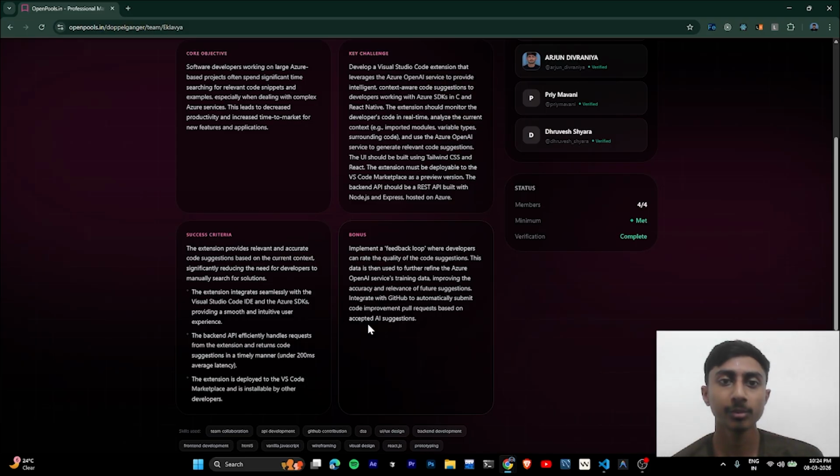So the problem statement was: we want to create an extension that provides relevant and accurate code suggestions based on the current context, significantly reducing the need for the developer to manually search for solutions. The extension integrates seamlessly with the VS Code IDE and Azure SDK, providing a smooth and intuitive user experience. The backend API efficiently handles requests from the extension and returns code suggestions in a timely manner. The extension is deployed to the VS Code marketplace, and it is installed by other users.